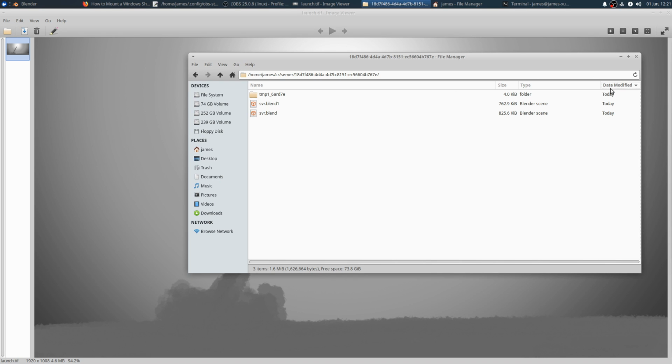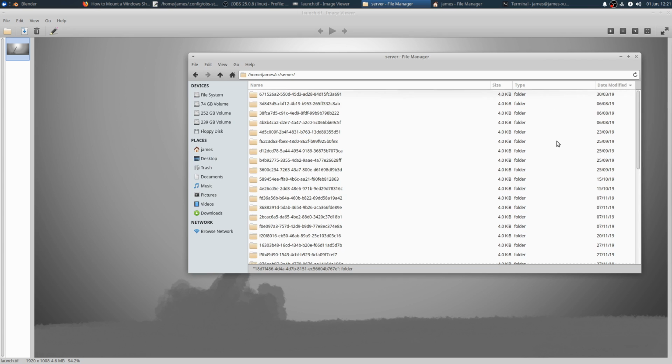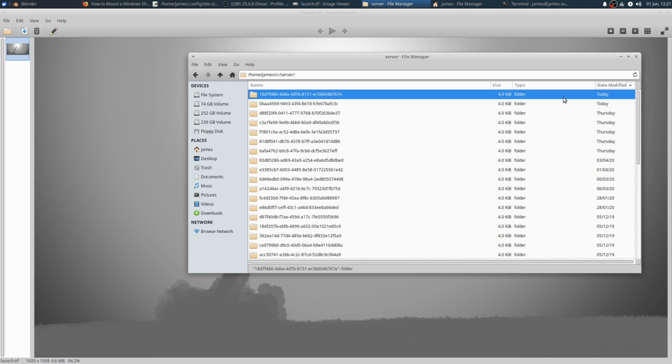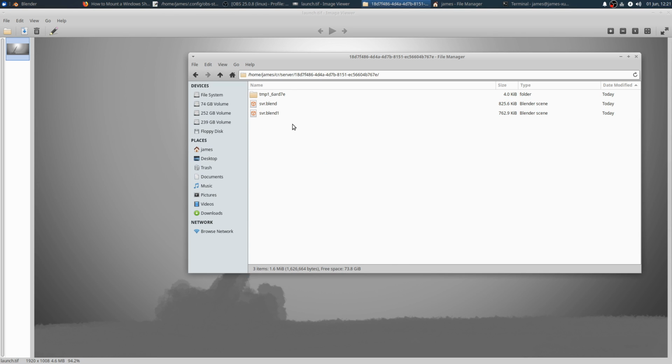Can you be a bit more specific there, Linux? Date modified today is, well, I suppose you are ordering them. Is that in order of time? Let's go up one. Today, all right. I'm going to say it's the one that's at the top and hope I get lucky. So in here is that copy of the blend file.